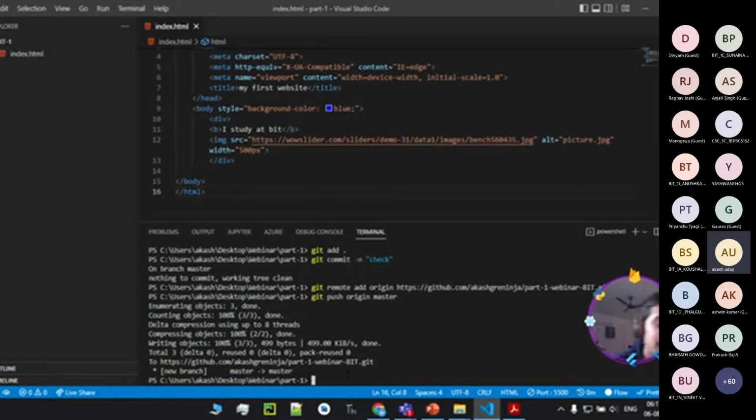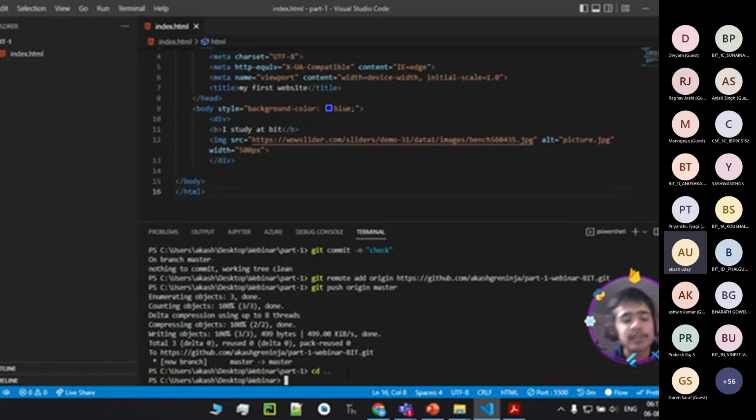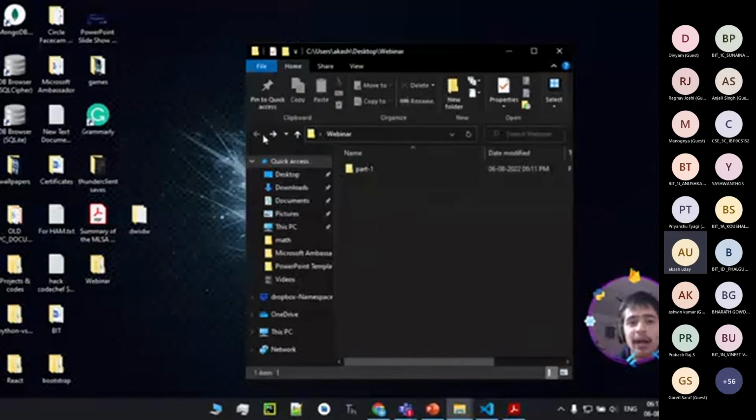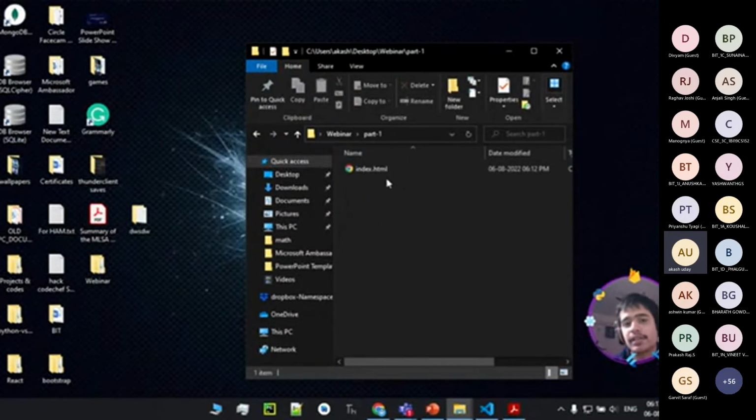So how do you go one folder back? For that, you can use a command called change directory, cd then dot dot. Now you can see I'm in the webinar folder. I was in the other folder before, doing all the changes, all the adding, everything. Now I went one folder back.